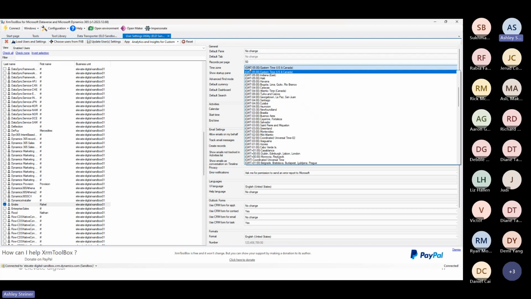Well, when she creates activities in Dynamics, it's going to show Eastern, and then it would be synced to her calendar as Eastern as well. When she maybe meant to put it at 3 o'clock Mountain, now it's 5 o'clock because it's Eastern time. So it would be 3 o'clock Eastern, which is actually 1 o'clock her time.